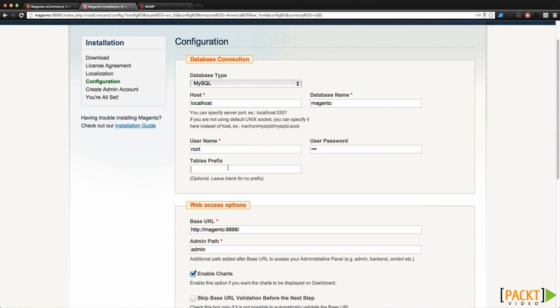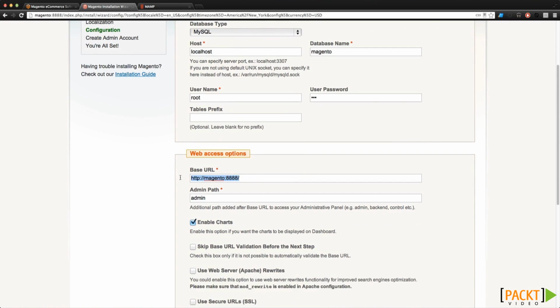We don't have any prefix on our tables, so we're going to leave this blank. Our base URL is just going to be the default here. This is what our server is set up to do right now. And the admin path is just going to be /admin. However, you can change this to be /backend, control, whatever you'd like. I like admin just because it's pretty standard.